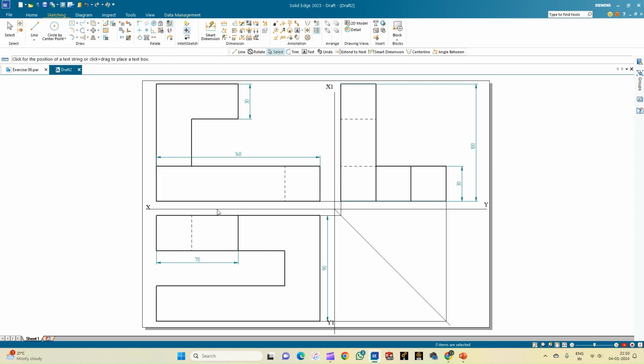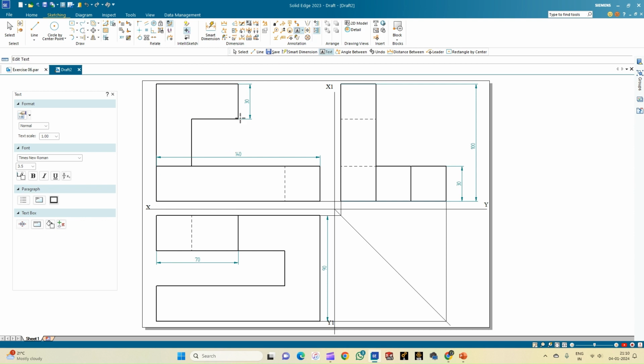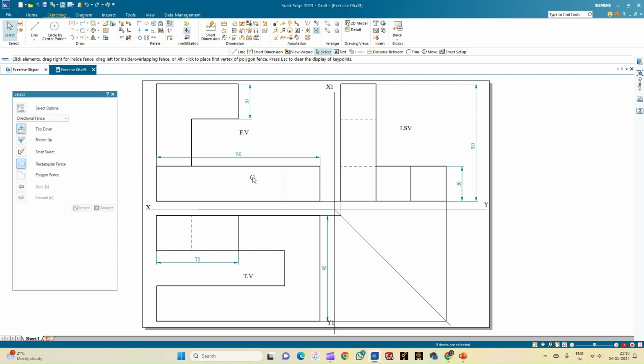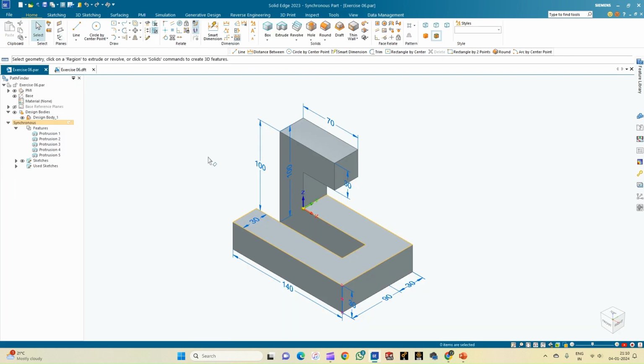So we can label the views. So this is the front view. This is the top view. This is the left side view on the right profile plane. So with this, we complete the generation of the principal views in the draft. Click Save and save the draft. So this completes the generation of the part and also the draft.